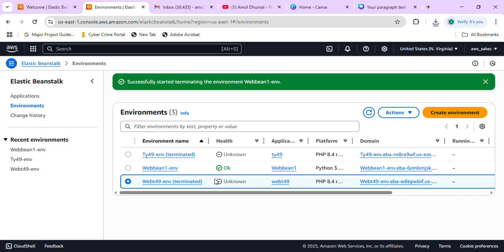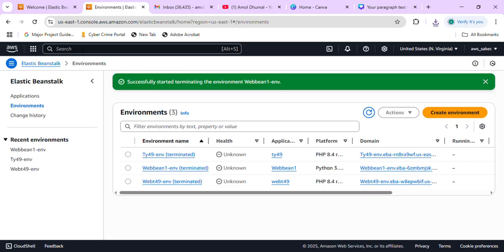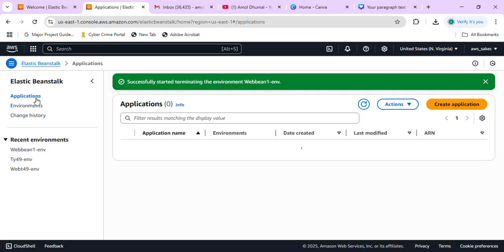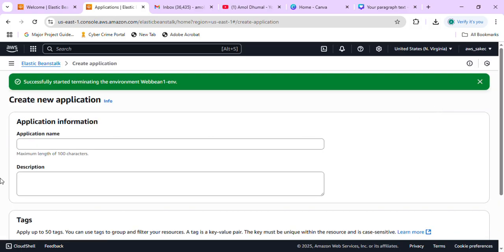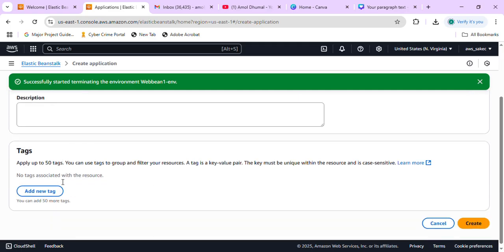Okay, we'll see how to create the service role and add service policies while deploying the Python application in the Elastic Beanstalk. Here, click on the application, create application, give the application name, web application. Okay, so I am creating the web application using Python.